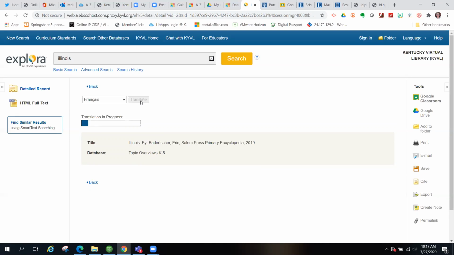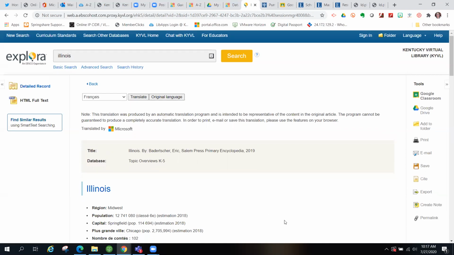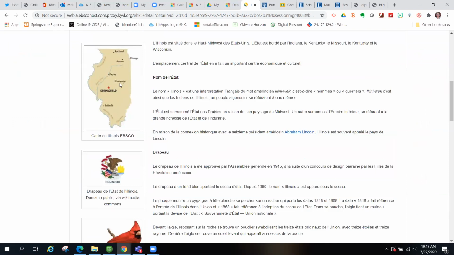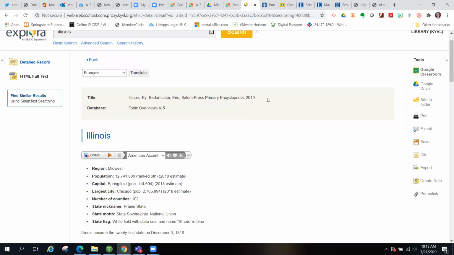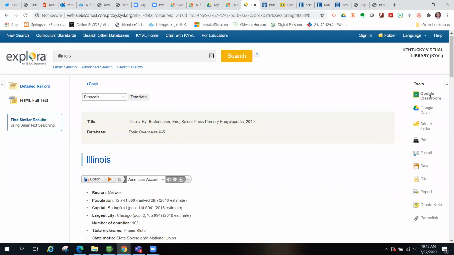Oh, looks like it's going to hang up on me. That's not good. Oh, there we go. So here's the translation. And depending on how the image is created, it may or may not translate what's in these boxes on the left, but it does translate the caption. All right, so back to English. And then over on the right-hand side are my tools.